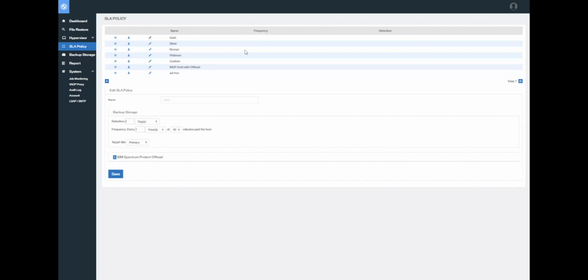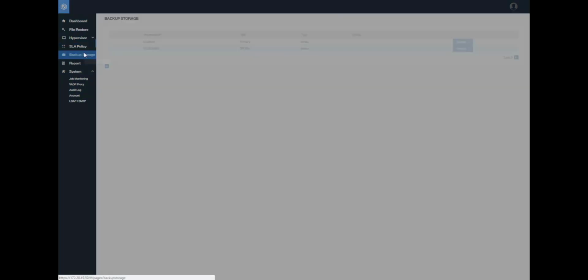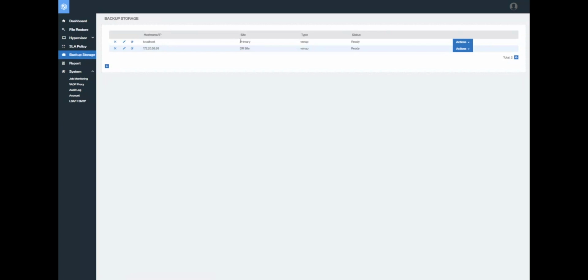To see which vSnap appliance is primary in your environment, just click on Backup Storage. Underneath Site, you can see we have primary defined, and that's our local host vSnap.